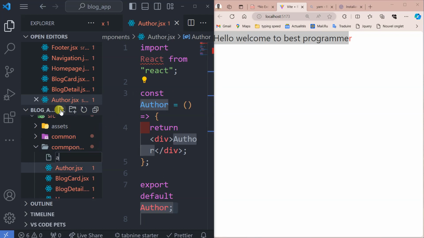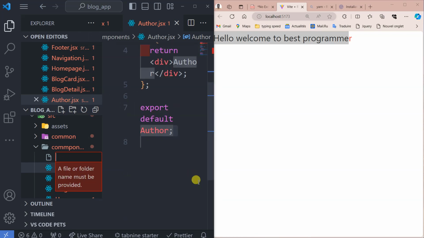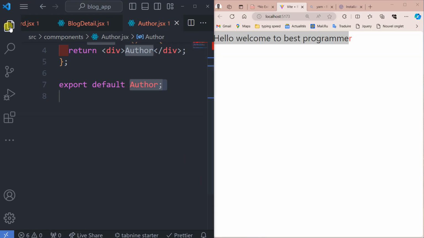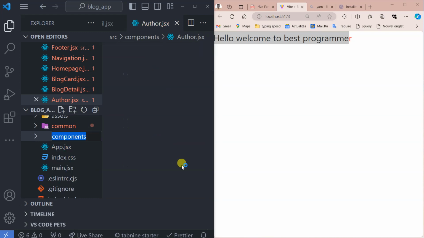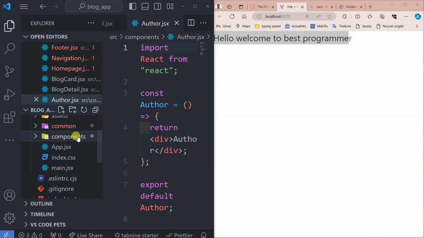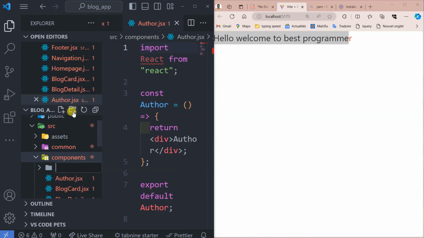Let me say author cards like this. But in the modern way of how this thing is supposed to be, they have changed. If you are having a project like this within the components folder, let me rename it, you can have those things in folders. Like I can say here I'm going to talk about author like this. That means everything about author, I will just push it inside.